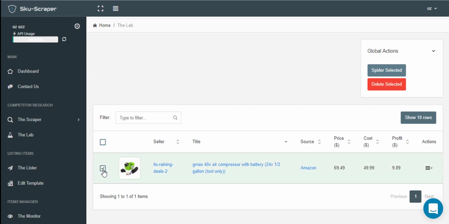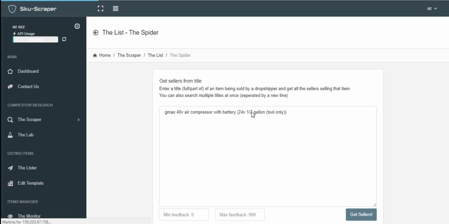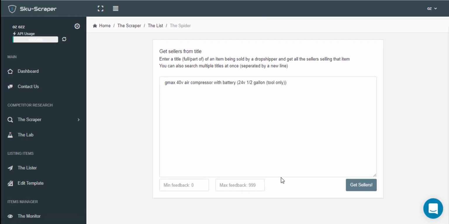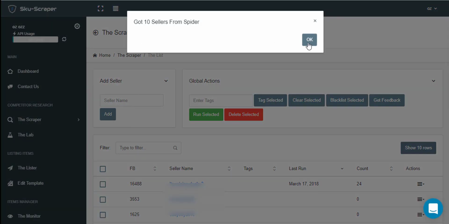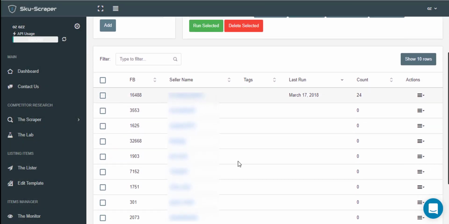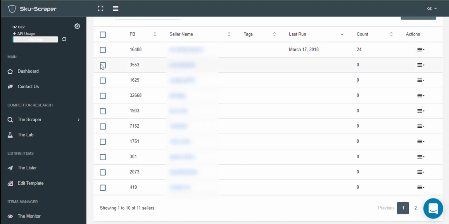Using the spider is easy. Simply select the items and click on Spider Selected. The spider now finds all the sellers that are also selling the items selected and will add them to our list. The spider found us 10 new sellers. We will select the seller we want to scrape and click on Run Selected.